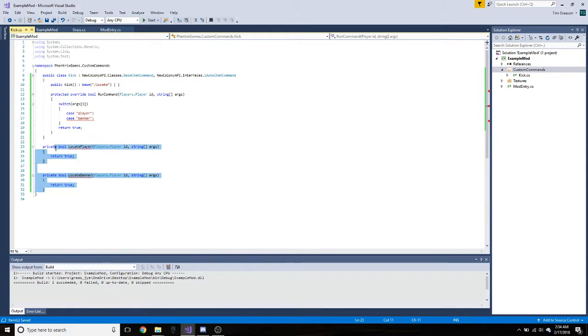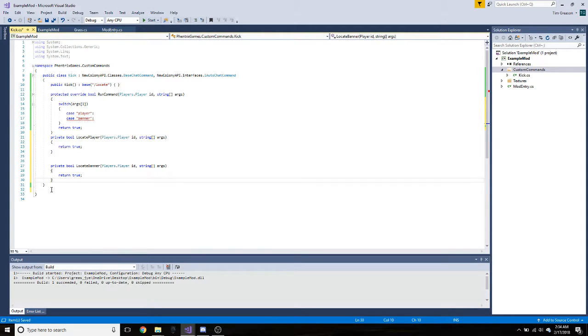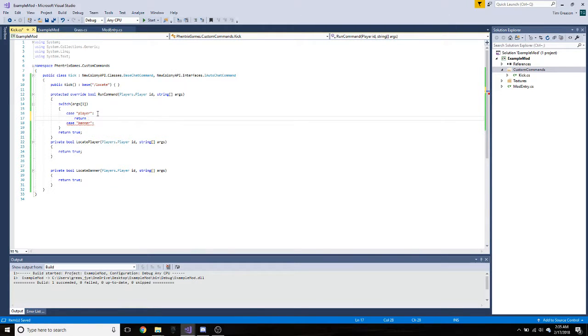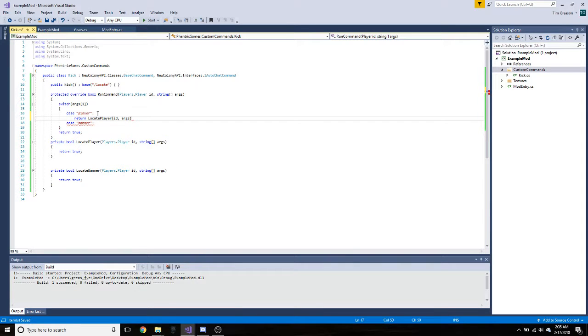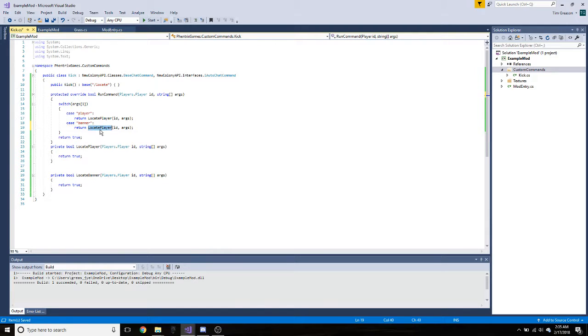Oh, whoops. I put it in the namespace by accident. See, then at that point we can just go return local player, pass it the ID and the arguments. That's done. And we can do the same for banner.